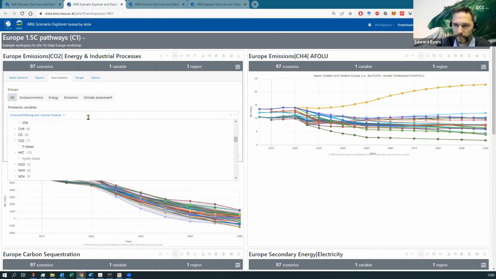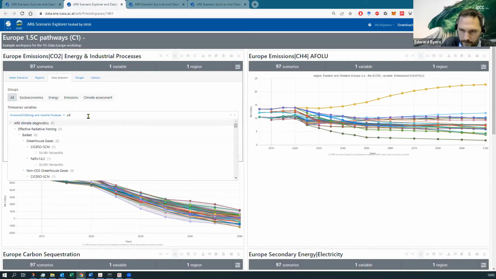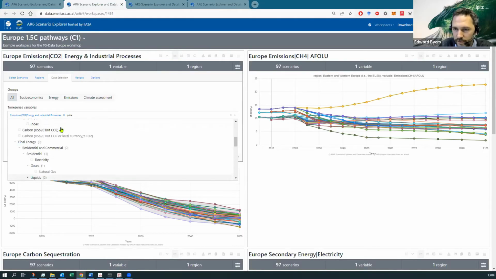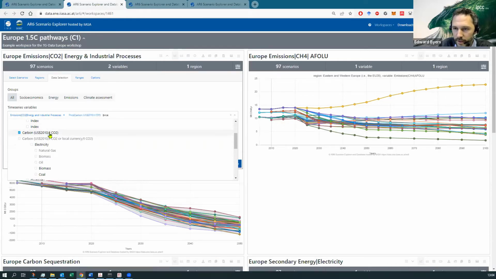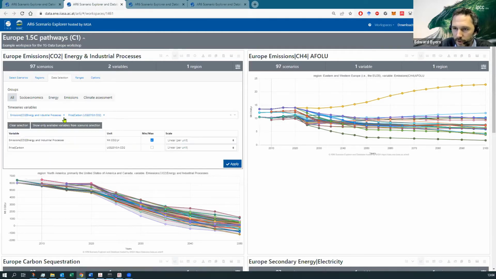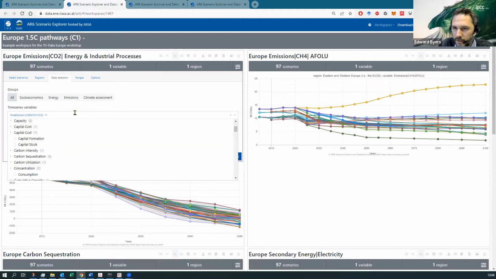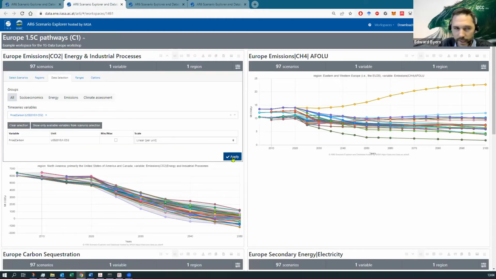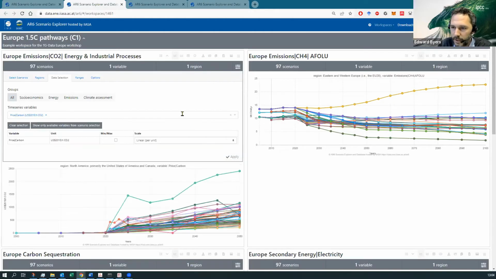We can search for a variable of interest by typing in the box here. So let's say we put in price. I'll click here and change it to carbon price. Remove the other one. We can show multiple variables at the same time. Click apply, and now we have the projections of the carbon price.